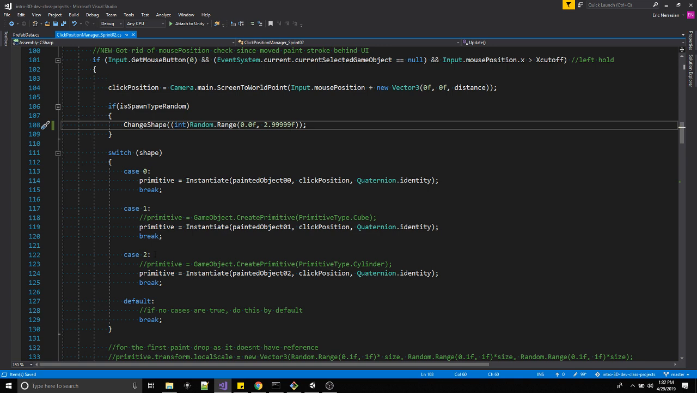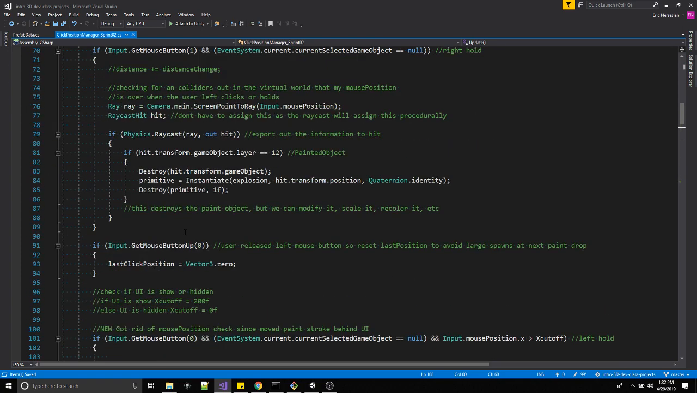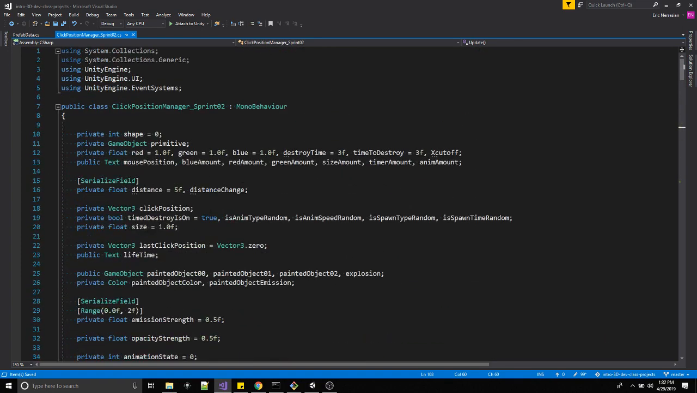If you had more prefabs, we would open up our dropdown, and we would have to be aware of more than painted object, double knot, 1 and 2. Now we have paint object 3, and so on.